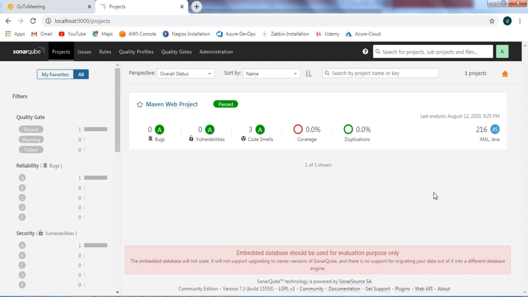And what is this 216? 216 indicates the number of lines of code here. It has XML and Java content. For this project there are 0 bugs and 0 vulnerabilities, and the third one is 3 code smells. So now what we need to do is let's go and check here. Click on this.